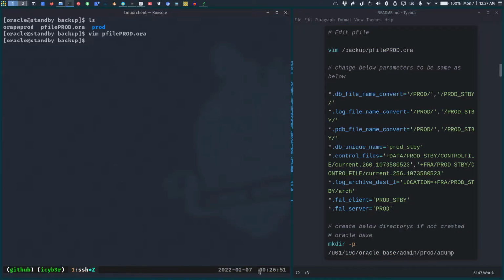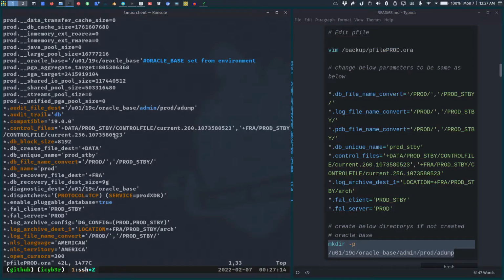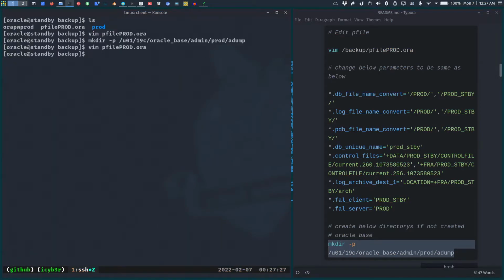Okay, now we will create this directory. Let me just show you where I get it from here. Audit file dest. This one is not available on the system. You need to create it, otherwise once you start the instance with nomount, it will tell you this directory is not available. Now I will use rlwrap sqlplus / as sysdba.